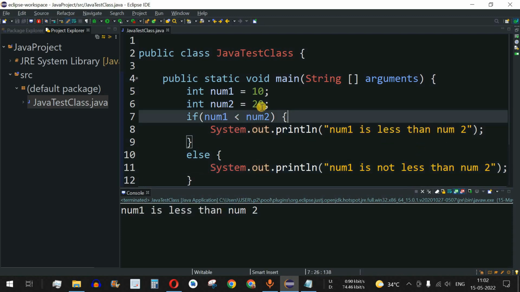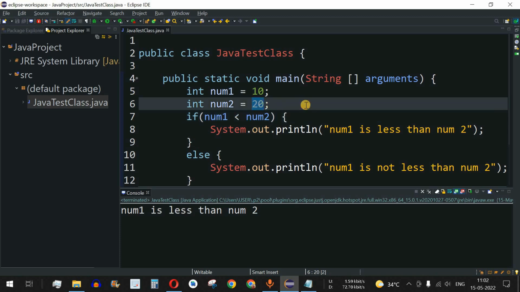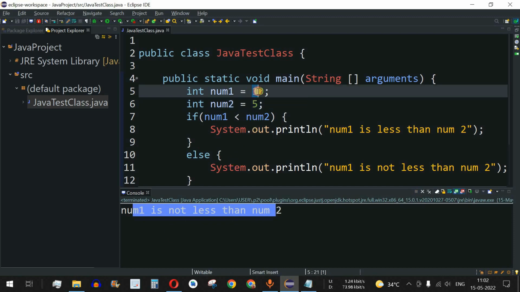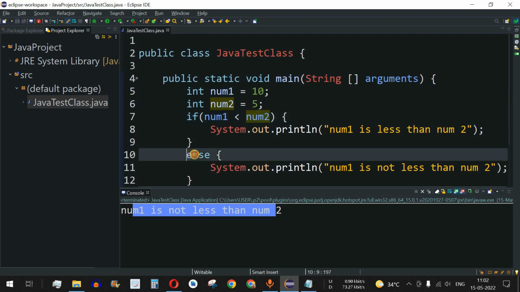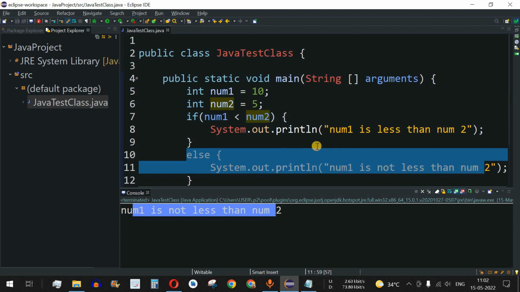Now guys, let us change the value of num2 in such a way that num1 is greater than num2. So num2 is equal to 5. Let me save this file and try running this code. As we can see, num1 is not less than num2. Since this checks whether 10 is less than 5 or not, no in this case. So this condition becomes false, and then the control flow goes to the else part in which num1 is not less than num2 gets printed.